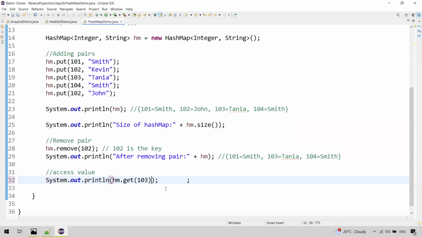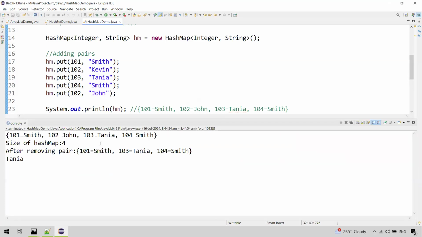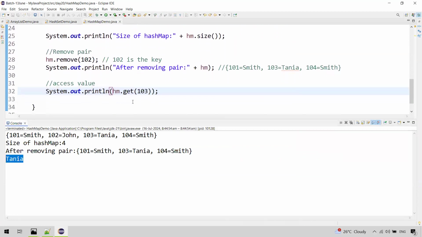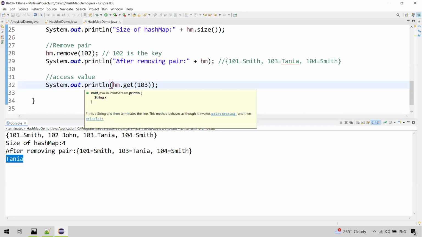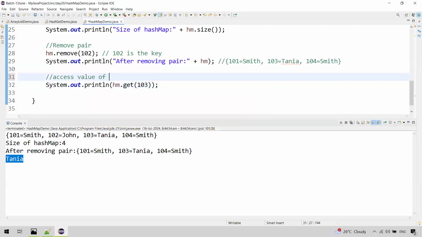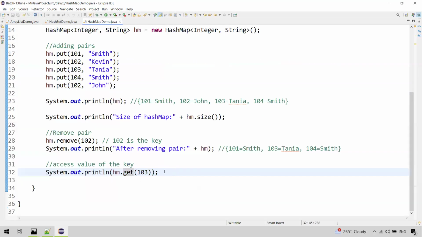Just place it here. After removing this, and 103. So you can access the value using the key, right? Access the value of the key by just passing the key to the get method. So the get method, when you pass the key to it, will return the value of the corresponding key, right? So this is how you can access the value of the key.